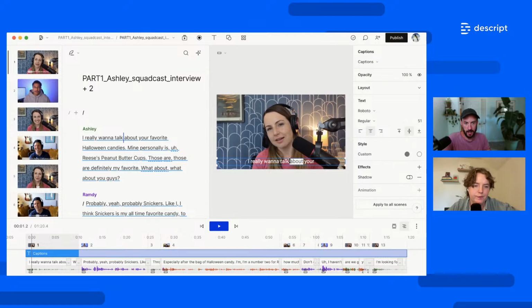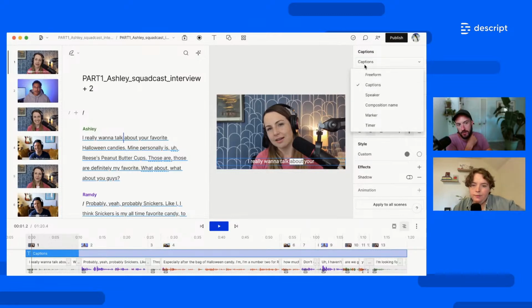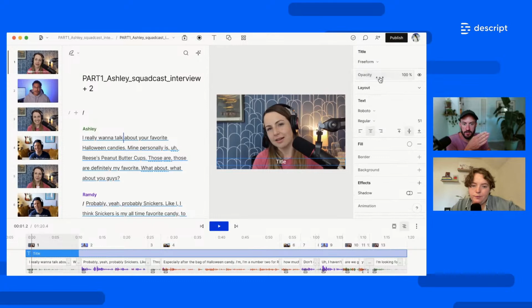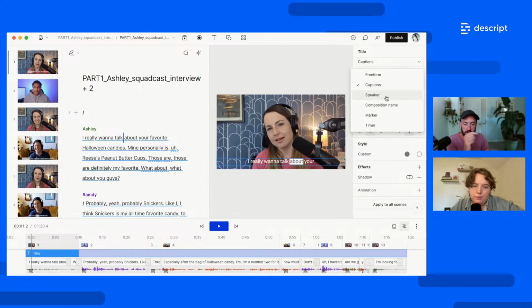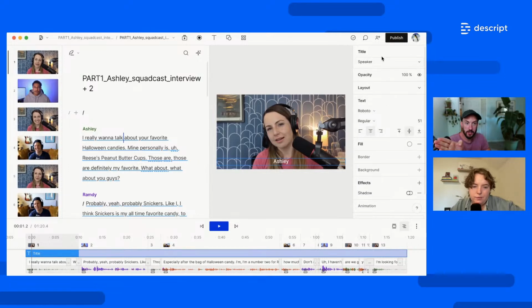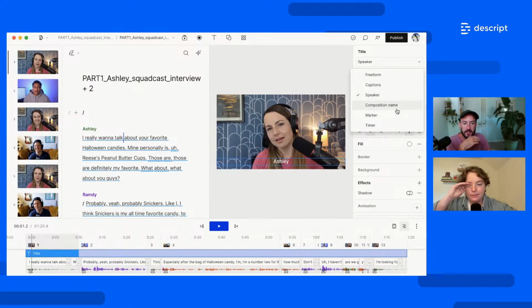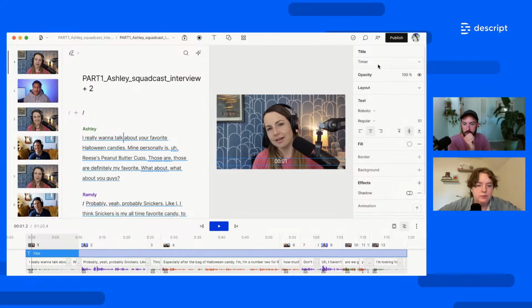So captions, for instance, live text follows along the transcription. In this drop down here, you can change that if you needed to. If you wanted this just to be free form, go back to free form. Captions, it's going to follow your transcript. Speaker, it's going to follow the speaker label. You can create multiple of these too, so you could have speaker label and captions or whatever you want, as well as composition name, marker, and timer. Timer is really fun too.